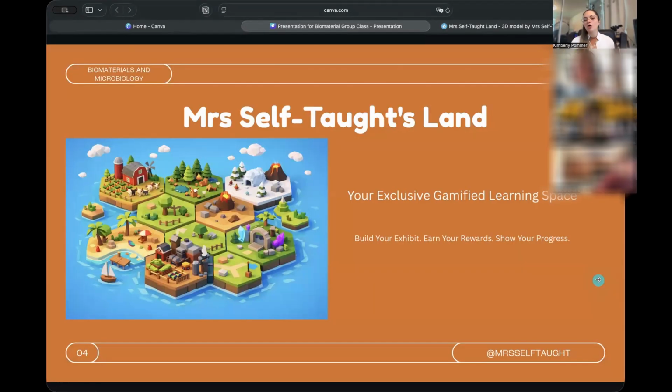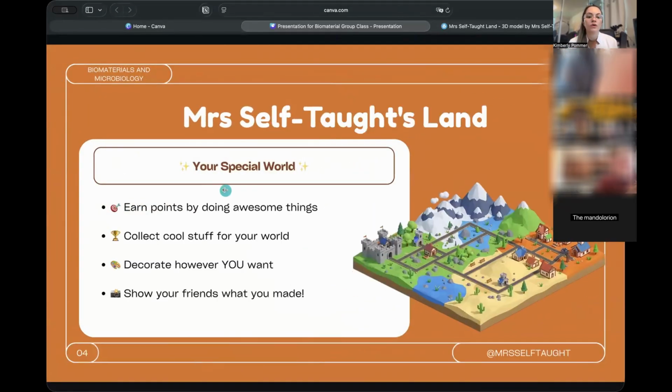So you're gonna be part of this land, and this is a gamified learning experience. This is gonna be your special world, so you can earn points by doing awesome things, collect cool stuff for your world, decorate however you want, and show your friends what you made. So this link you're gonna be able to share it with anybody, so anybody can see all the experiments you've made, all the things that you've discovered. They can go into your room and see all the wall art like the one that Braden has.